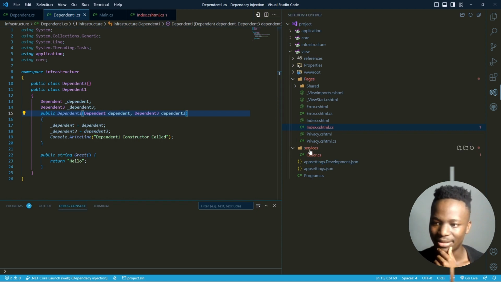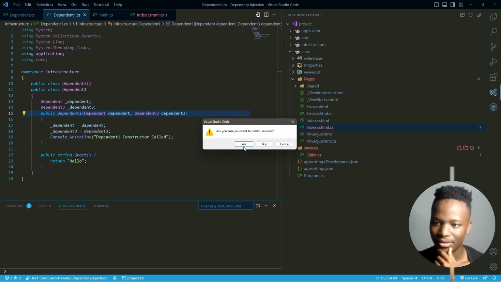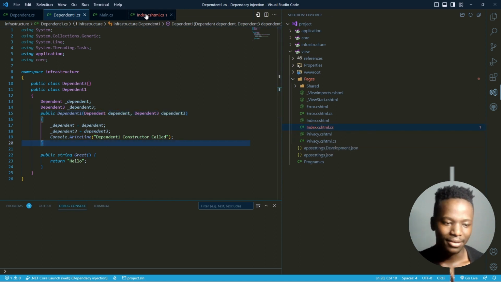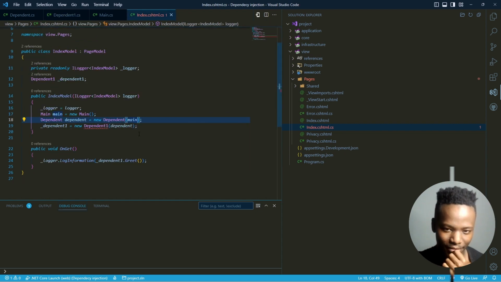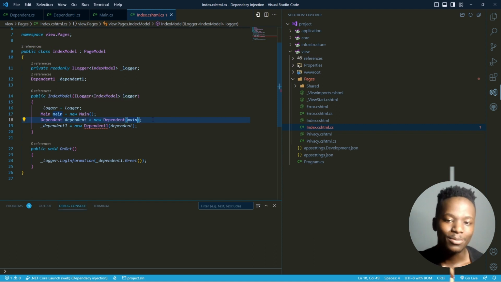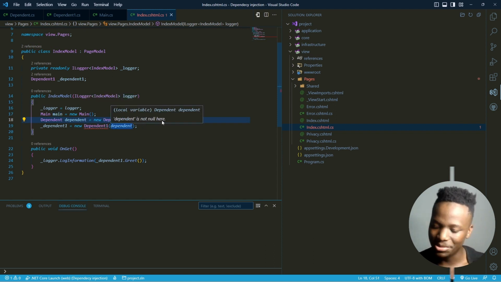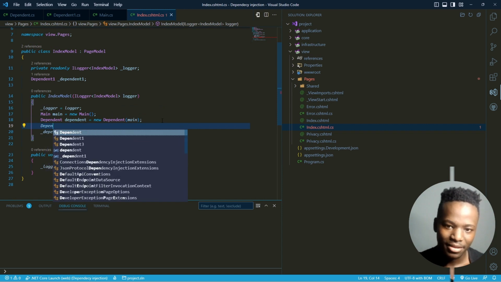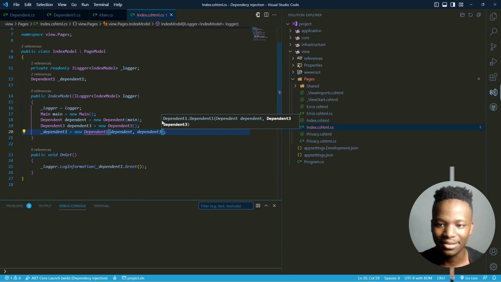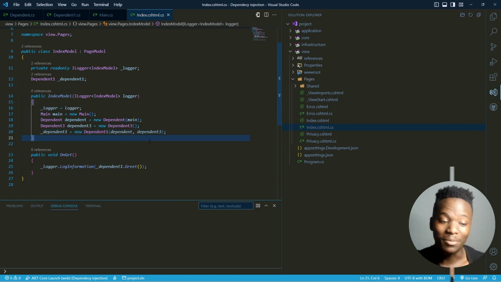So you get an error. As you can see, we get an error, meaning we changed something, so we also have to make a change here. Now we get a message: there is no argument given that corresponds to the required parameter dependent 3. So now we have to create an object of dependent 3 and then provide it here. Let's do that. Dependent 3 is equal to new dependent 3. Then we come here and provide dependent 3. We managed to solve the problem.